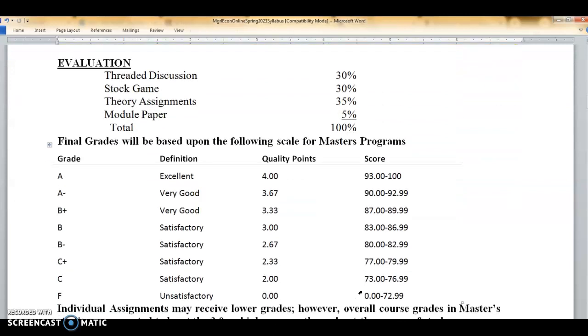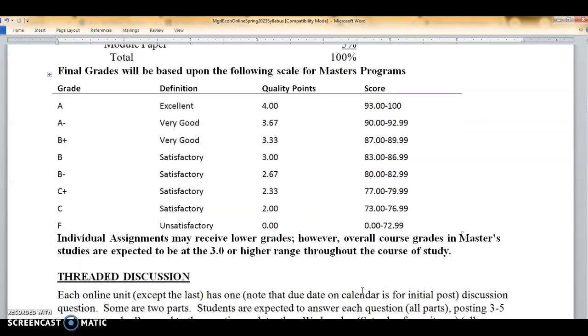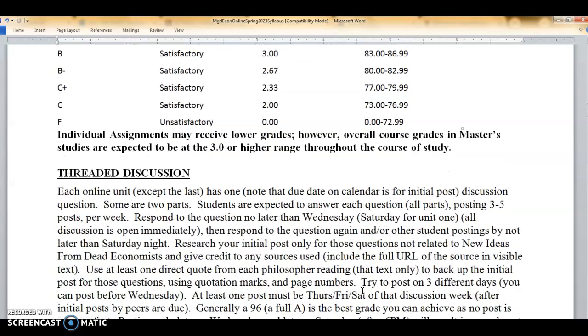Grading is going to follow the standard Franklin Pierce MBA grading format. Basically, 73 to 100 is passing. 93 to 100, for example, is an overall A. So let's talk about the individual components of the grade. Again, we're not going to spend any time in this video talking about the stock game, because there's a separate video all on the stock game itself, since that one takes longer to talk about by itself.